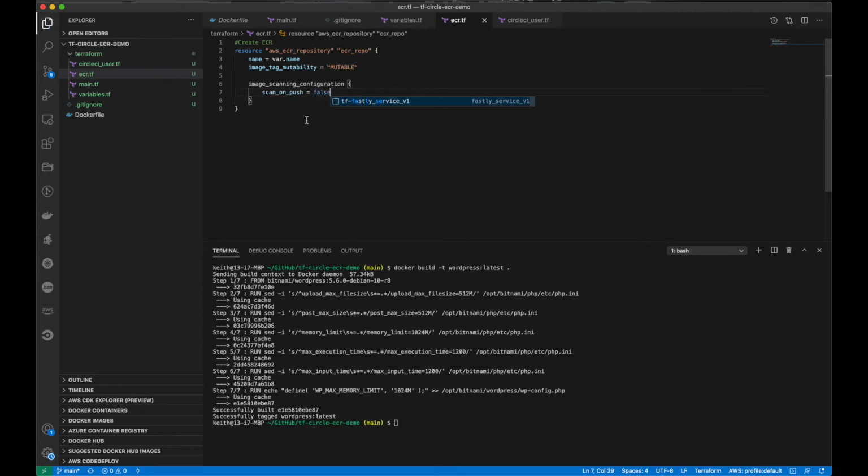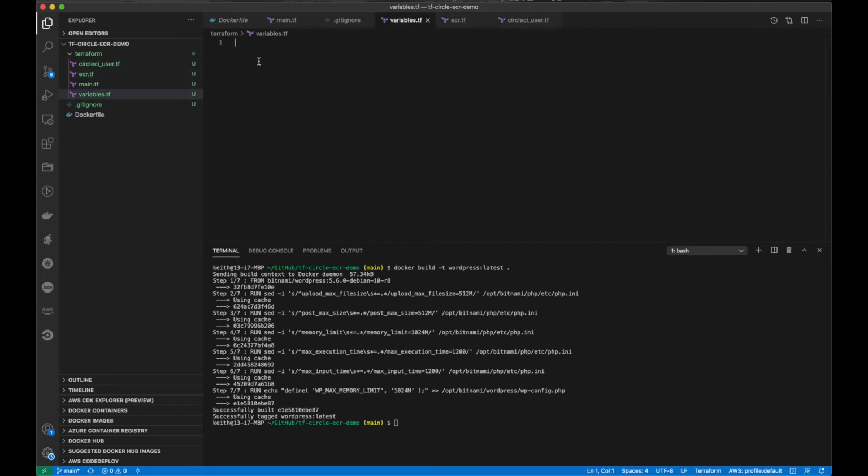So this is just going to create us a basic ECR using the name that we'll set in the variables. It will allow overwriting of image tags, and it's not going to scan on any pushes for us. And that'll keep it in code for us. Let's just flop over and we'll define the variables that we're going to need.